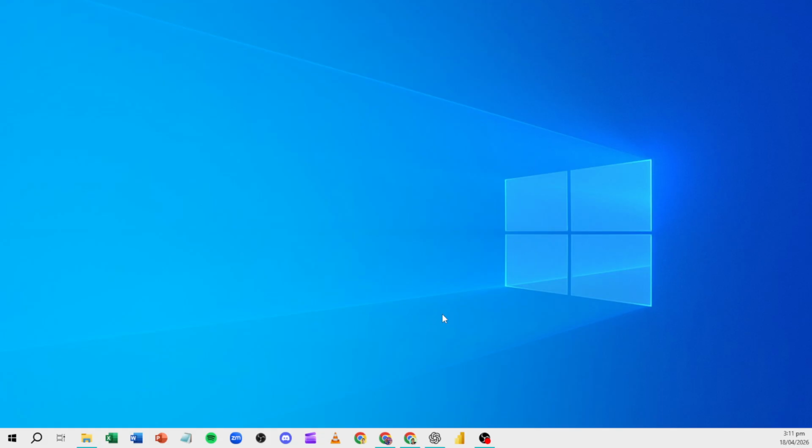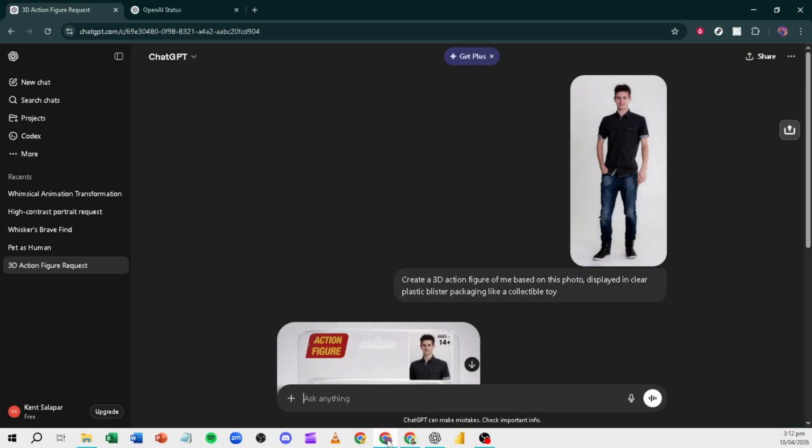First, open ChatGPT in your browser and log in. You'll be working directly in a chat, so keep the interface simple. A single conversation dedicated to this project helps you keep track of prompts and versions as you refine the design.